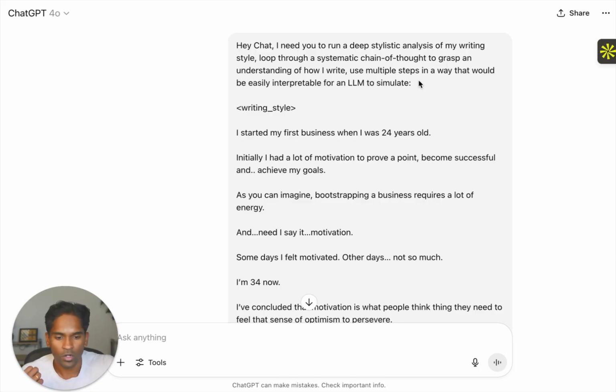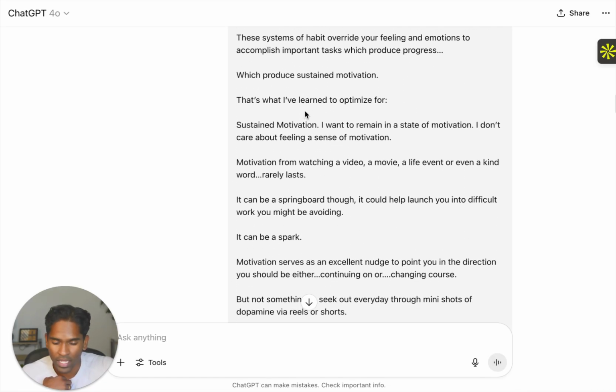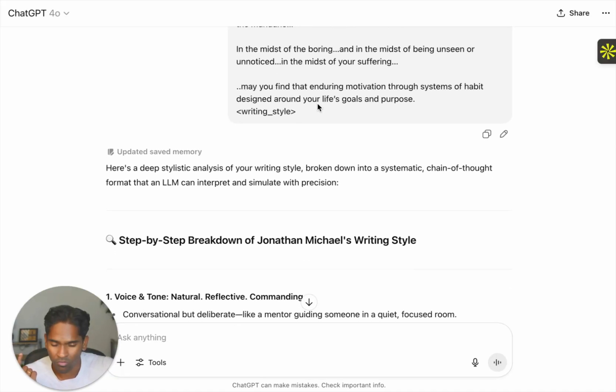So here I have a prompt, and it says, I need you to run a deep stylistic analysis of my writing style. Loop through a systematic chain of thought to grasp an understanding of how I write. Use multiple steps in a way that would be easily interpretable for an LLM to simulate. Right? So I have a writing style here. This is my original writing style, and I've just added one snippet of my writing style.